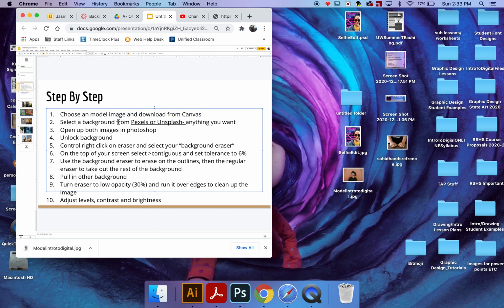The next step says to select a background from Pexels or Unsplash. You can choose any background image you want. I'm actually going to use a background from a photograph that I've already taken. So if you want to use a picture that you've taken, that's completely all right as well.